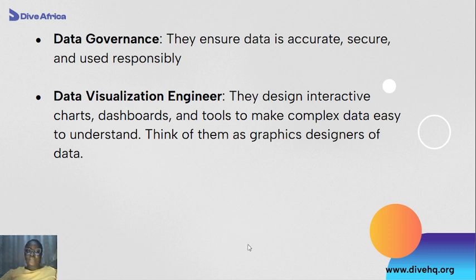Data governance. This job role entails ensuring data is accurate, data is secure, and data is used responsibly. Sounds funny, right? It's like, let's call it, the mini data police. It is more than just getting data from any source and using it for whatever you want to use it for. There are rules and regulations and guidelines that govern the usage of data.